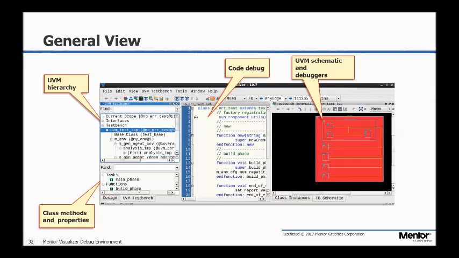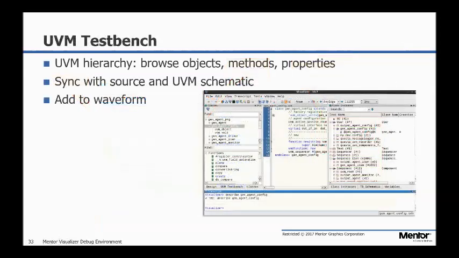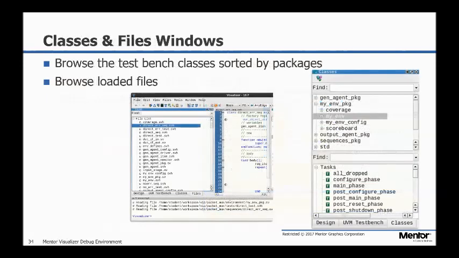So you can grab a class, you can look at the main phase, the build phase, et cetera, in that class. This is all synced up in the same way as the source code browser. So when I click on this agent config, it'll bring up that agent config code. It'll show me all the class instances of that agent. So I can go and grab a particular class instance and throw that into the wave window.